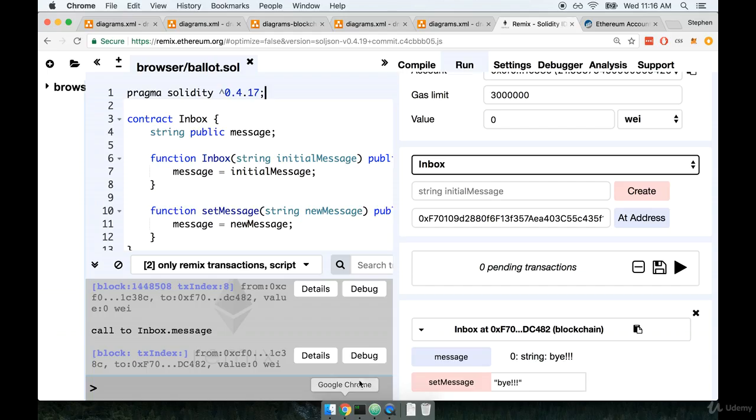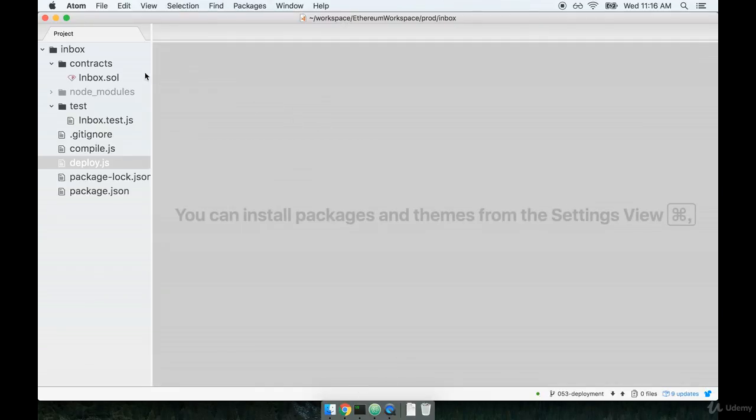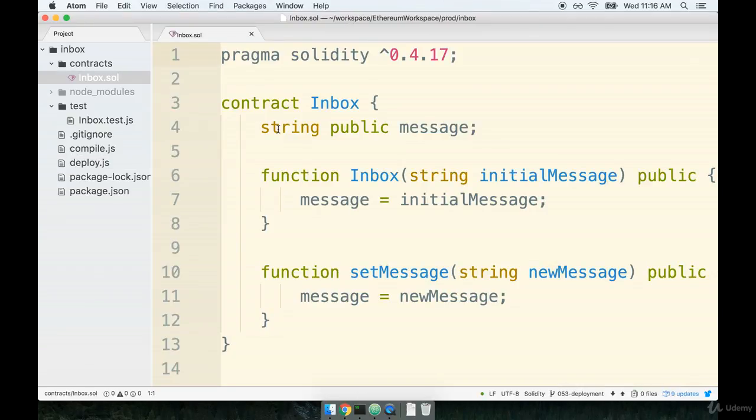When we first wrote out our inbox contract over here, the Remix editor seemed like a great place to author an Ethereum contract. We were able to get some auto completion when we wrote code in here. We could then immediately test the contract, and it just seemed like it was a really handy place to develop the contract. So why exactly did we decide to write the inbox contract over here in the code editor?